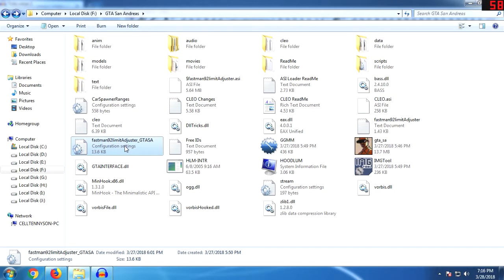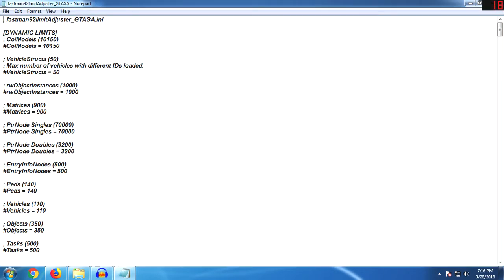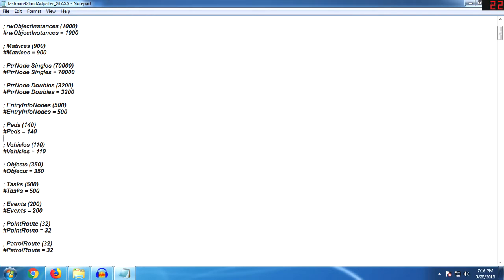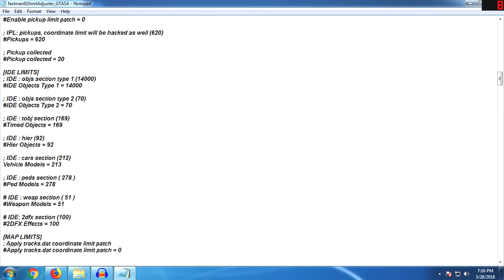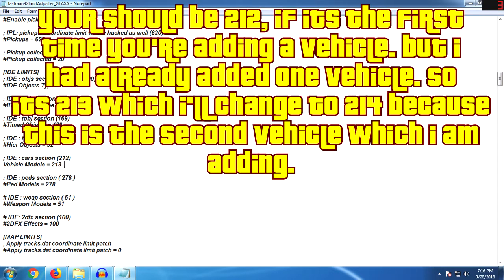Now, to increase the limits, open your Fastman92 limit adjuster _ GTA San Andreas.ini file. Notice this line, do not change anything here. Scroll down to this line called IDE Cars section. Below it, increase vehicle model by 1 increment. The default value is 212.